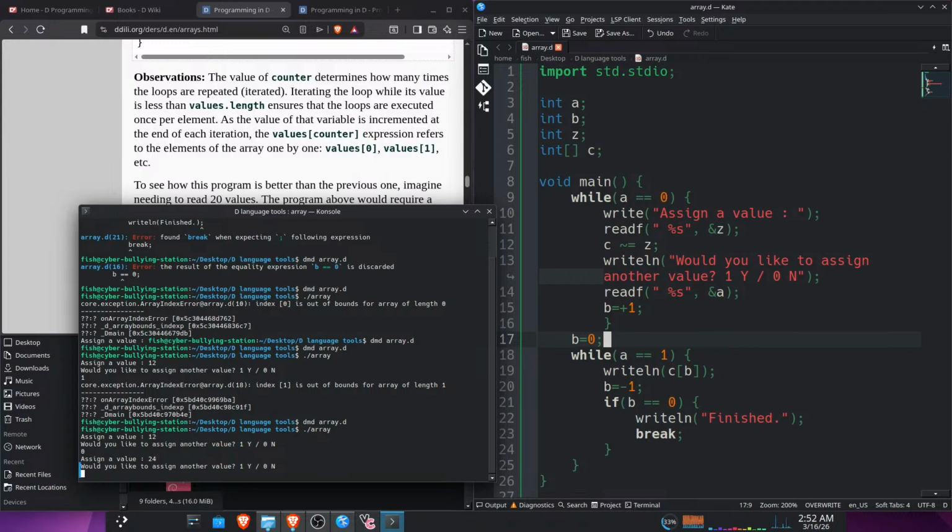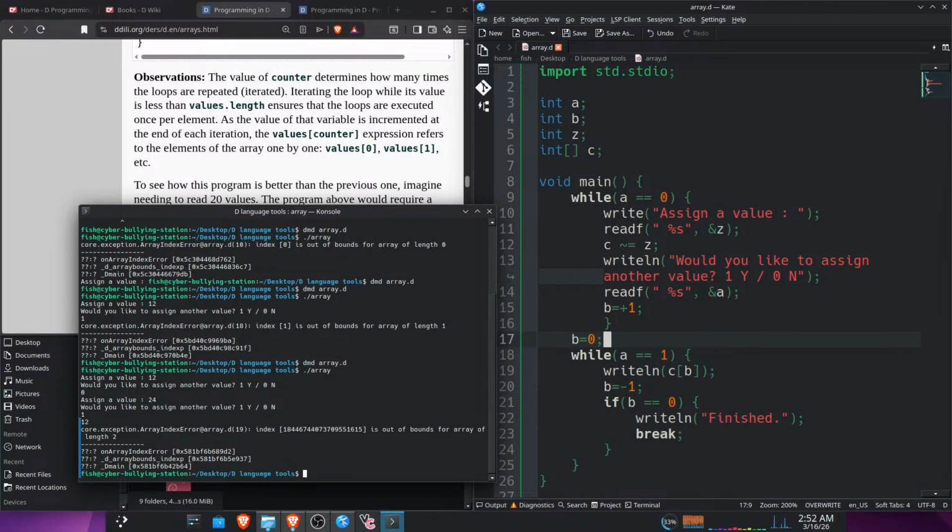24, we'll hit 1, it reads 12, is out of bounds for an array length of 2, let's see. Oh god, we just did an overflow right there. B equals 0, and then we should just do plus. No, we need to do a plus right there.